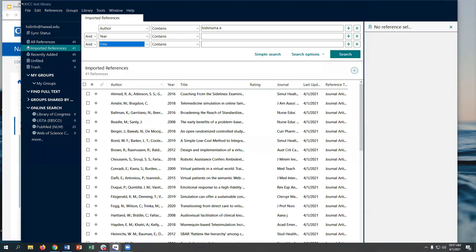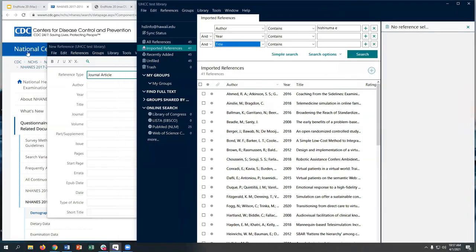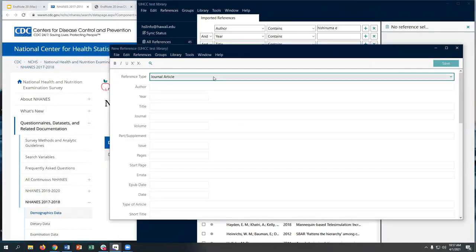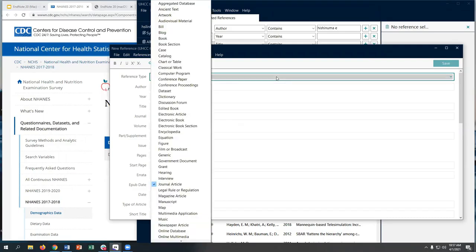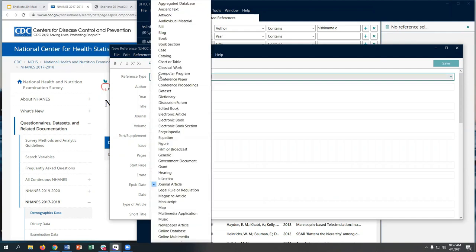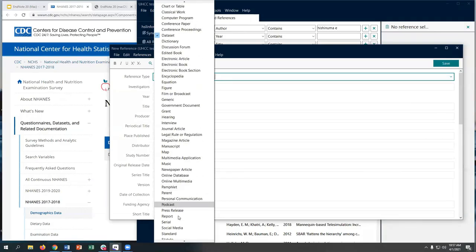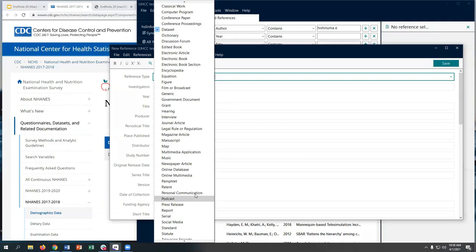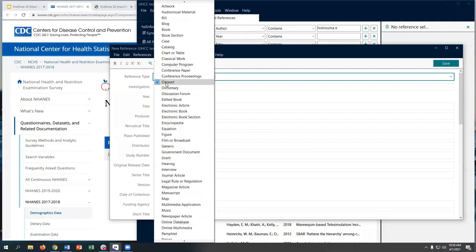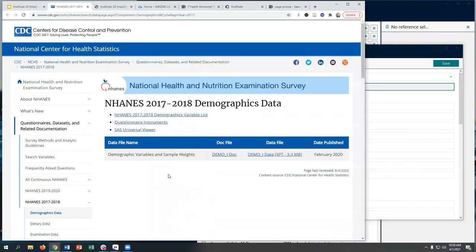And let's see, I'm going to move my window over so I can look at things a little bit more side by side. Okay. So the first thing you'll need to do is, it does default to journal article for the reference type, but you do need to switch this depending on the item that you have. So I could say I'm citing a data set. If I was looking at a white paper, maybe it's a report. I'm going to stick with data set, and then you basically just need to look at the item you have and then fill in what you can.